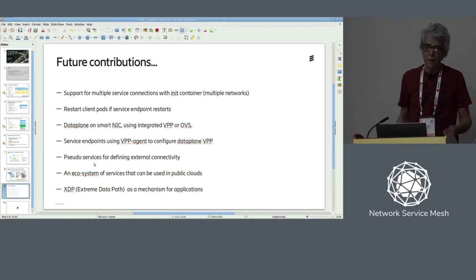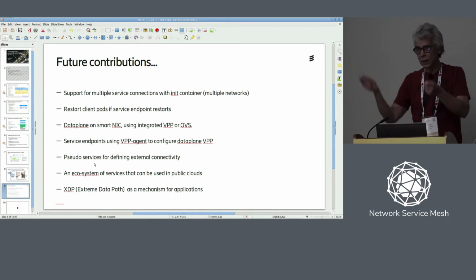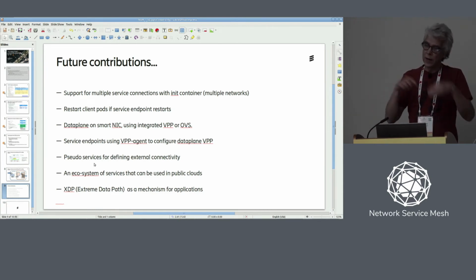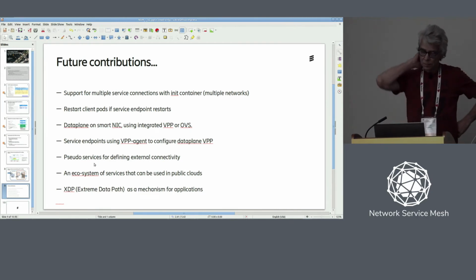So if I get a request saying here is the connection, here is your interface, that would be my interface, but I still don't have it, it's still down in the smart NIC. And I could tell it to connect to a load balancer or whatever I want to do.